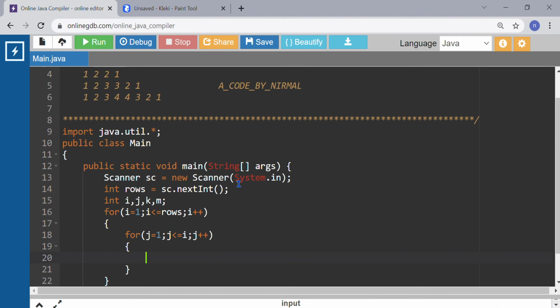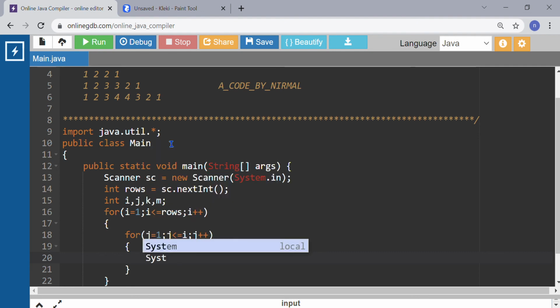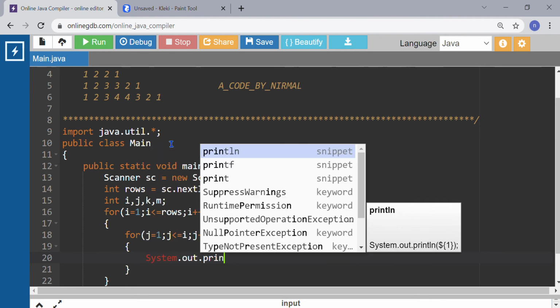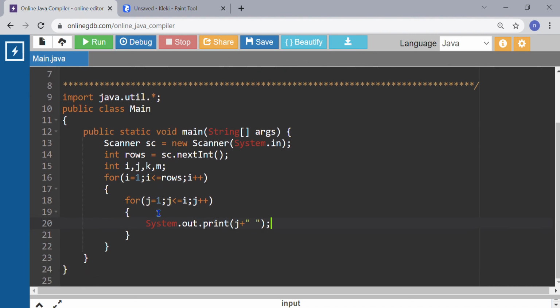After that we need to print the j value here, right? So System.out.print. Here there is no need of giving any new line character, so that's why I'm just giving System.out.print of the value j followed by a space. After the j loop, we need to assign k is equal to j minus 1.